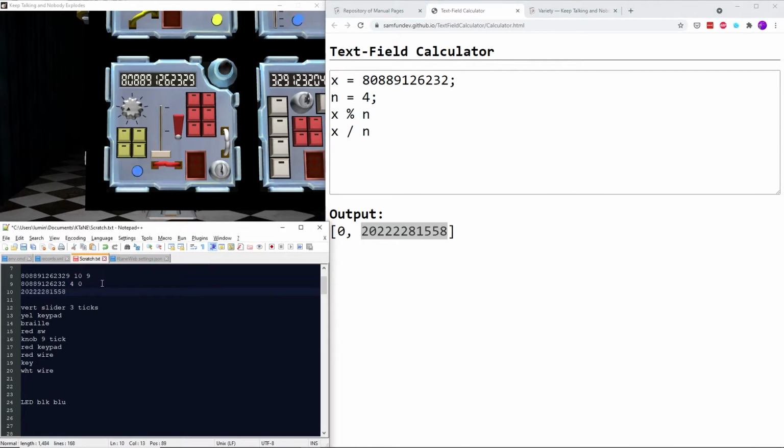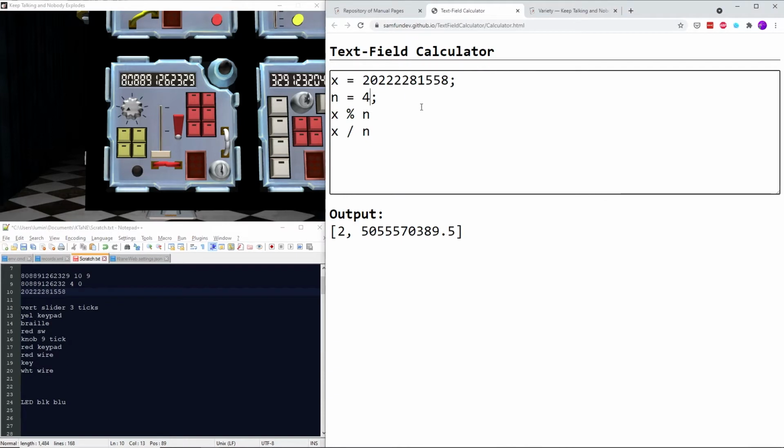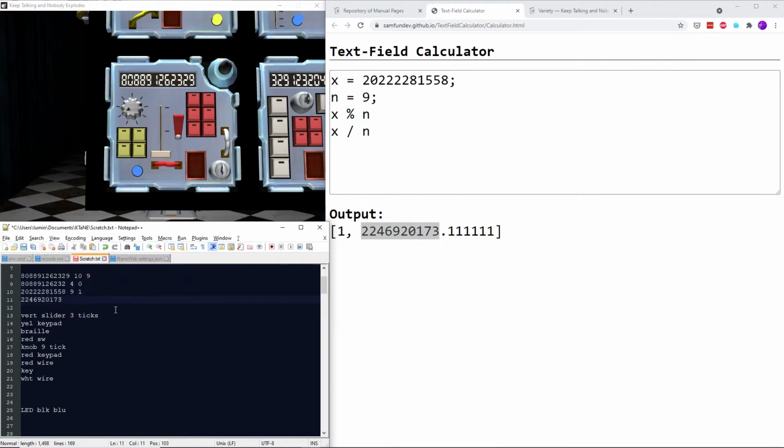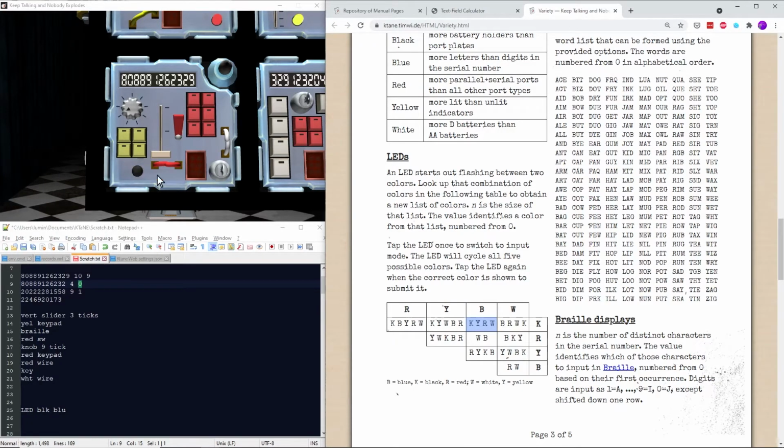And if you want to, you can actually prepare the next one before we actually solve LED. So there are 9 things in the list. So mod 9 equals 1, and the next number is this. But we can ignore both of those for now because we're still solving LED. The answer was 0. Tap the LED once to switch into input mode. This list has 4 items. The result was 0. Therefore, we're going to do the first one, black.